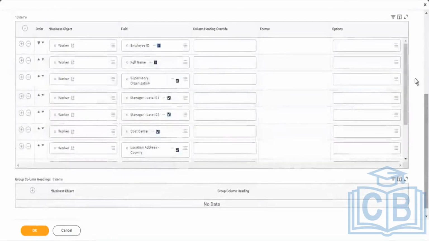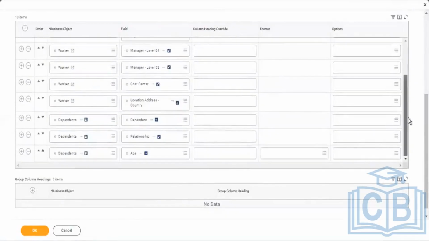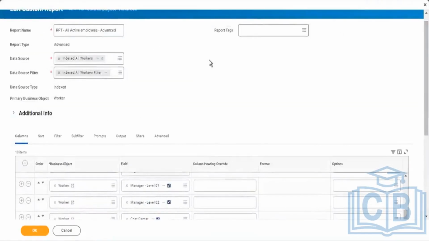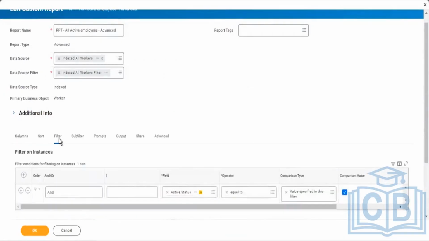We have gone with all the basic demographic information and a few dependent related fields. Now our requirement is to exclude the data of dependent domestic partner and dependent domestic partner's child. Where do we need to go? We need to go for subfilter.